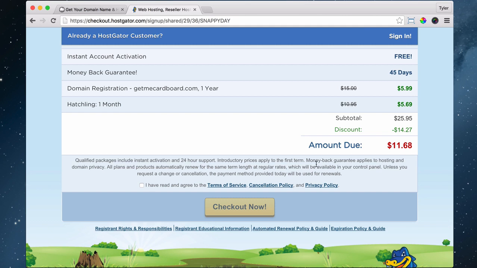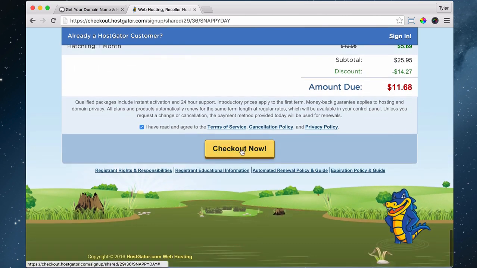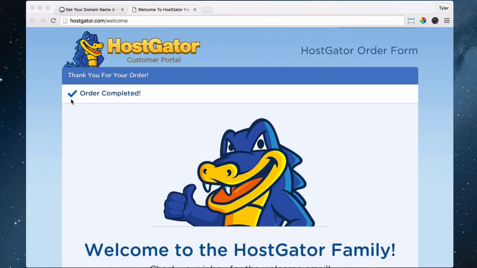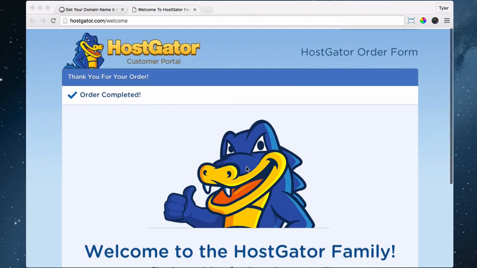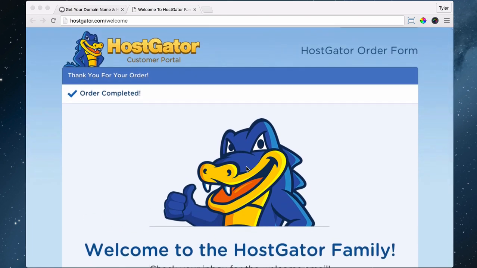All right, so you click I have read and agree to the terms, and you press checkout. Then it's going to tell us that our order is complete and welcome us to the HostGator family. Isn't that nice of them? That's when you know it's time. You can go ahead and check your email. Your email is going to contain all of the information that you need in order to build your website.